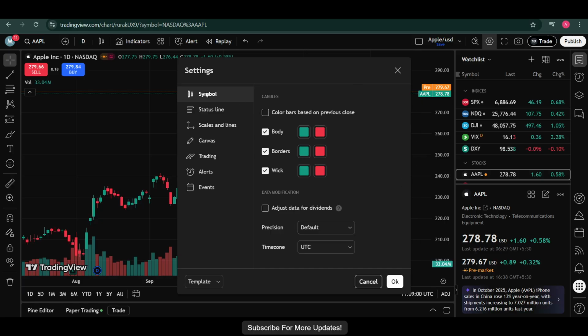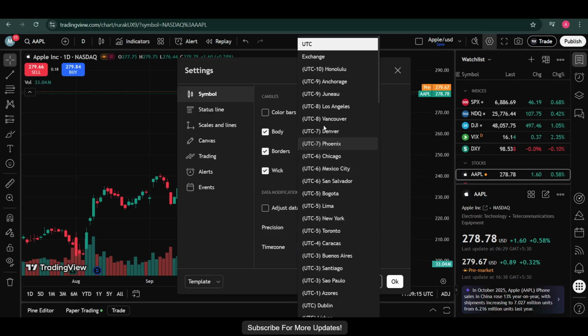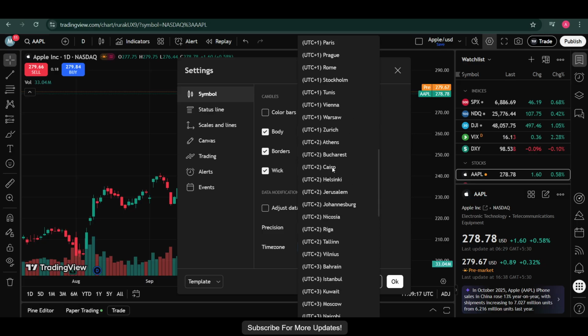Once the settings window is open, make sure you're in the Symbol tab. This is where TradingView stores data display options. Scroll down until you reach the section called Data Modification. Inside that section, you'll see an option labeled Time Zone. Click on the drop-down menu next to Time Zone, and you'll see a full list of global time zones.